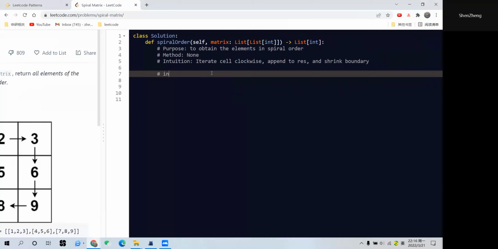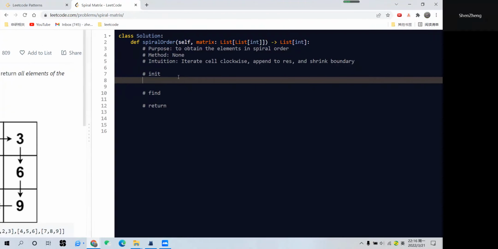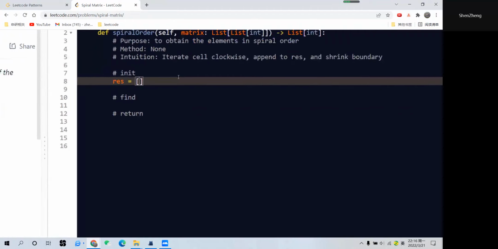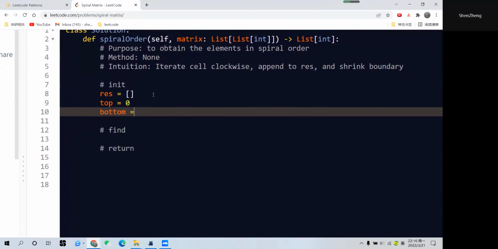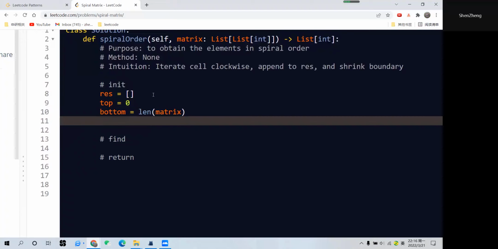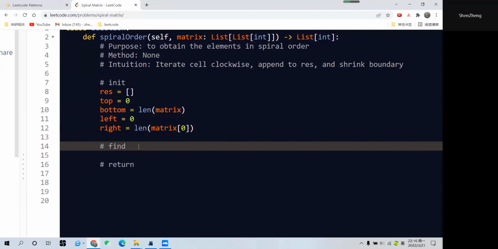Okay. First, let's write the general framework. So again, we need a result array to store our elements, right? So we'll initialize result as an empty array. Then we need the top row, and we need the bottom boundary, right? So bottom boundary is initialized to length of matrix, and we also need the left boundary initialized to 0, and the right boundary initialized to length of matrix[0].